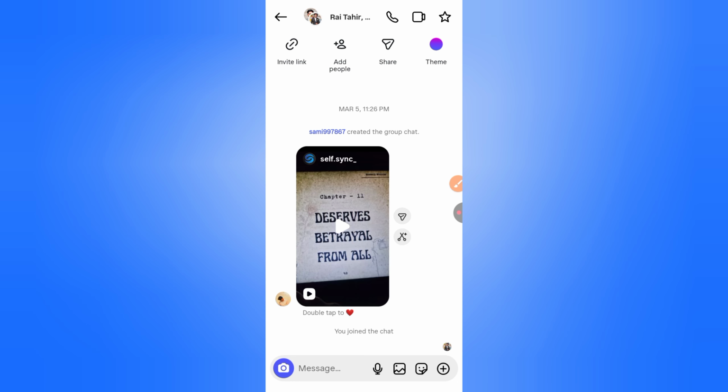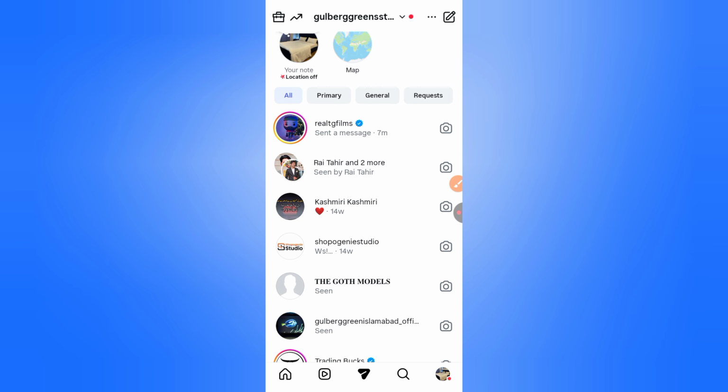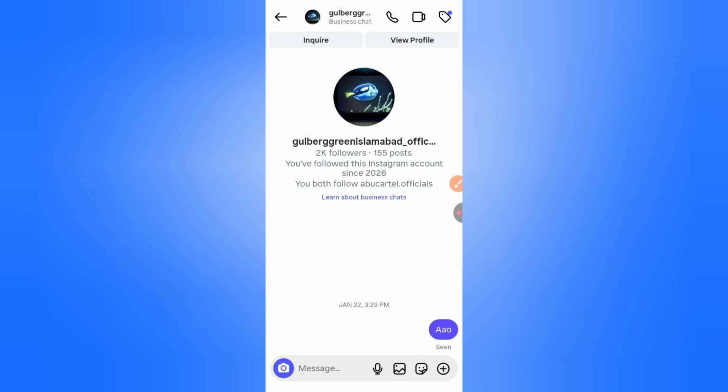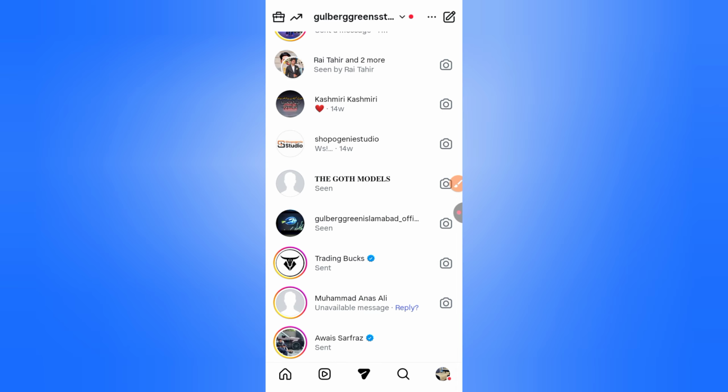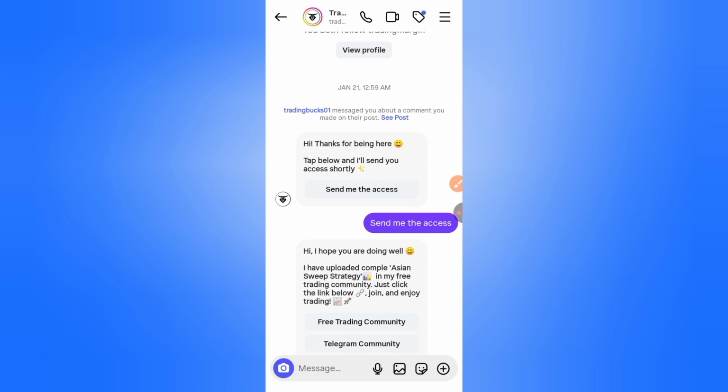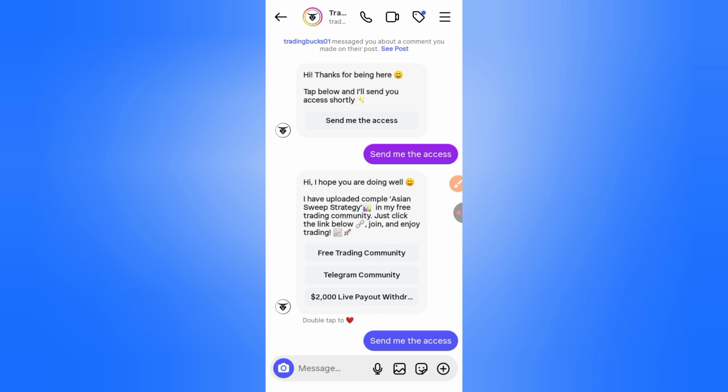Let's get started. First, open the Instagram app and go to your direct messages. Step 1. Open the chat. Tap on the conversation where the disappearing photo or video was sent. You'll see the media marked as View Once, Allow Replay, Keep in Chat.